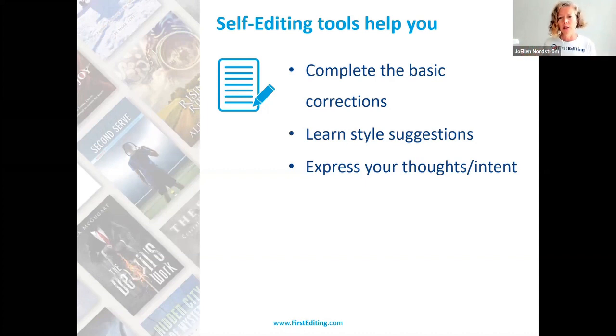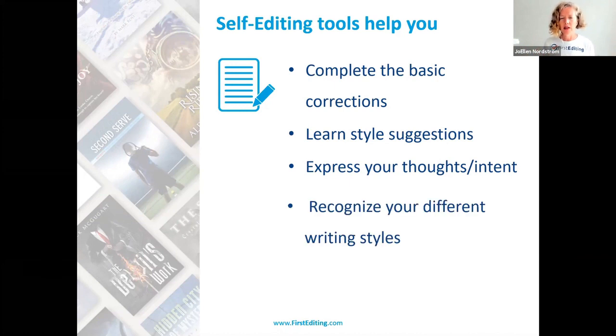So again, you want to express your thoughts and your feelings there. You're going to recognize the different writing styles, and then it allows you to self-edit. And it's not just the editing that you're achieving here. It really is the ability to learn and to master your craftsmanship as an author. So it's just the next step.